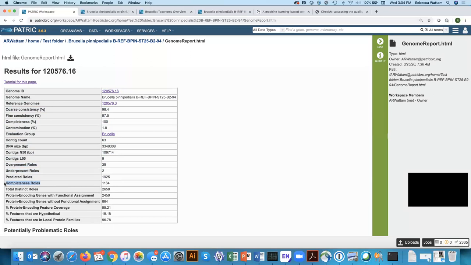Completeness roles are the roles or genes expected to be singly occurring for the taxonomy level or the completeness group for that genome. So these are the genes that we expect to see only one time. This wouldn't be something like transposable element genes or something like that, which you often see peppered throughout the genome. Total distinct roles are the roles or genes that occur in the genome.